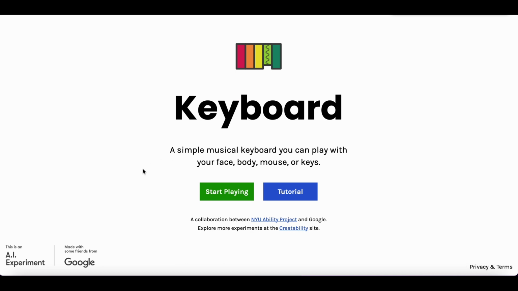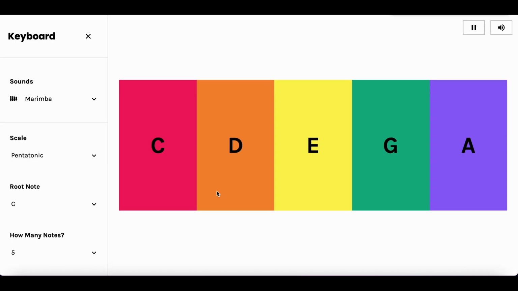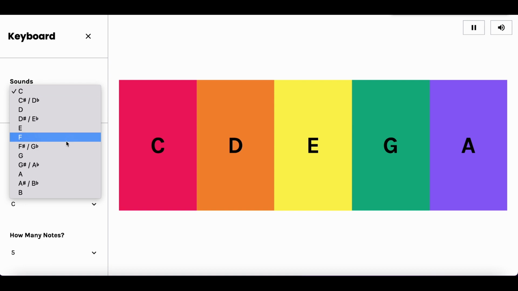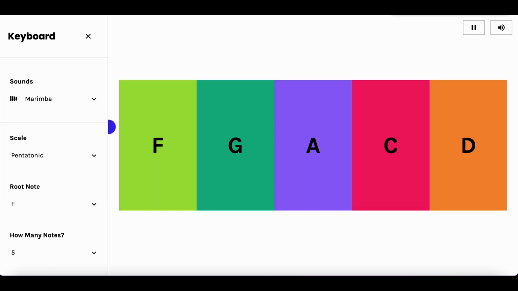So now let's try the keyboard. This is a great tool so that all your students can make music. Click Start Playing, and if they have a device where they can move the trackpad or the mouse, then they can play because they get a virtual marimba. Love that it's in boomwhacker colors, and you can change the scale from pentatonic to major or minor and change the root note. It will also change the colors into, again, boomwhacker colors. You can also change the sound as it has a choice of sounds there.